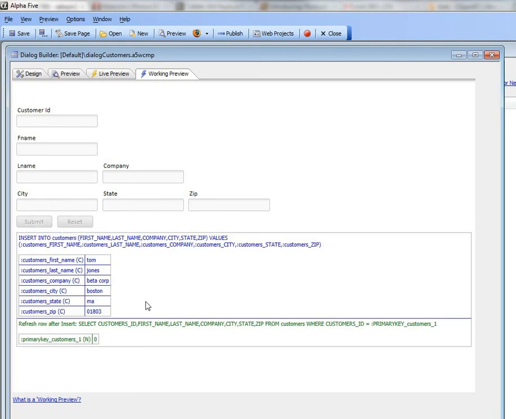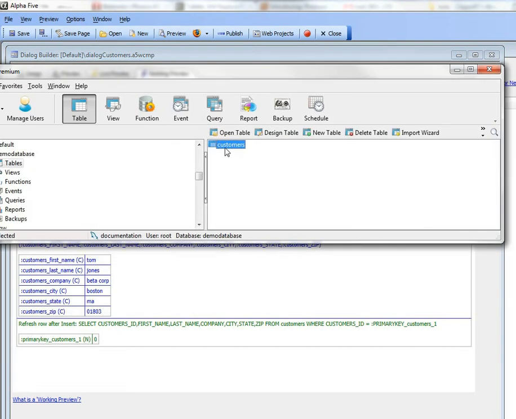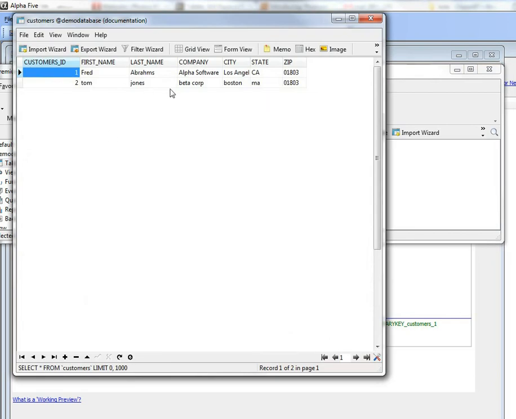So you can see Alpha 5 did an insert into that table, and if I now go and look at the table, I can see Tom Jones has been added to the table. So what we've shown here is how easy it is to bind a dialog to an existing table, and what we showed in the previous video was how easy it was to actually create a table definition based on the controls in the dialog.